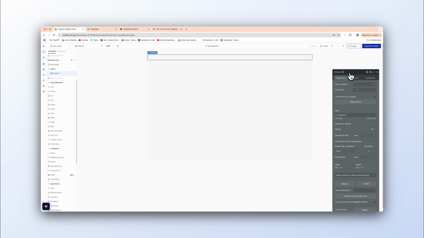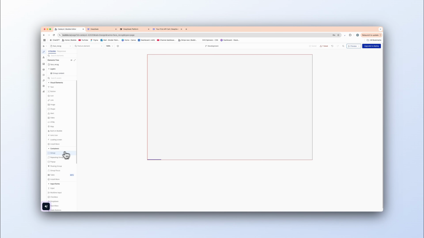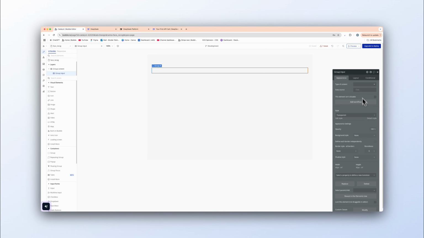Let's just call this group content. Let's make this a no min width, no min height, and let's untick fit height to content just for now. And let's add some padding of 96 top and bottom, 32 left and right. All right, now let's add another group to the middle here, just like this. And let's call this, we're going to say group input. Now this is basically going to be the actual form here.